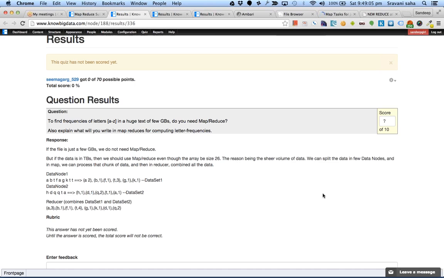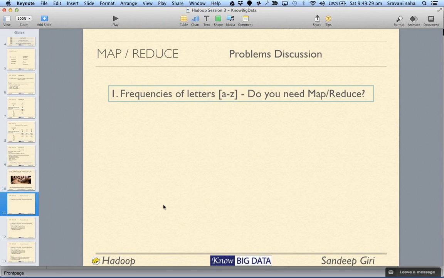But if you have files in terabytes, definitely you will not be using a normal system. You would be using something like a distributed system. So okay, good, that's a good answer.